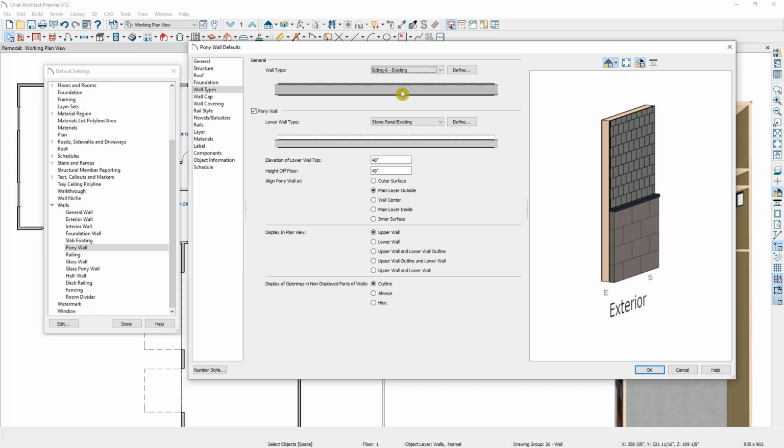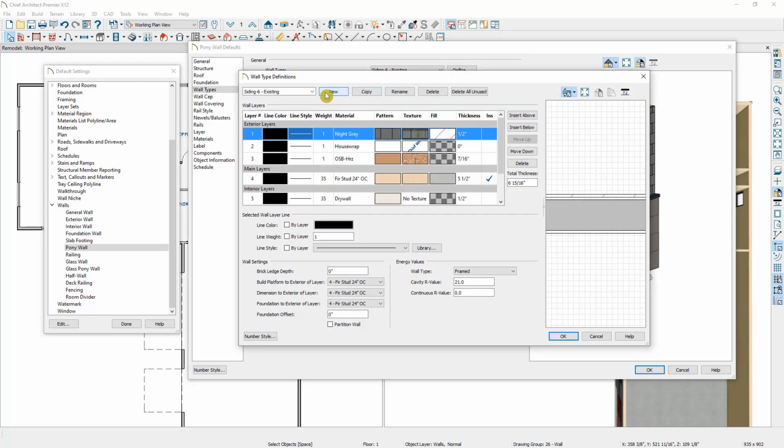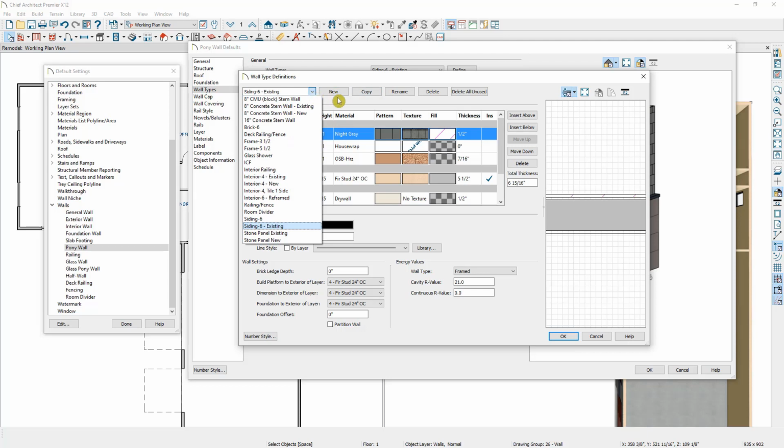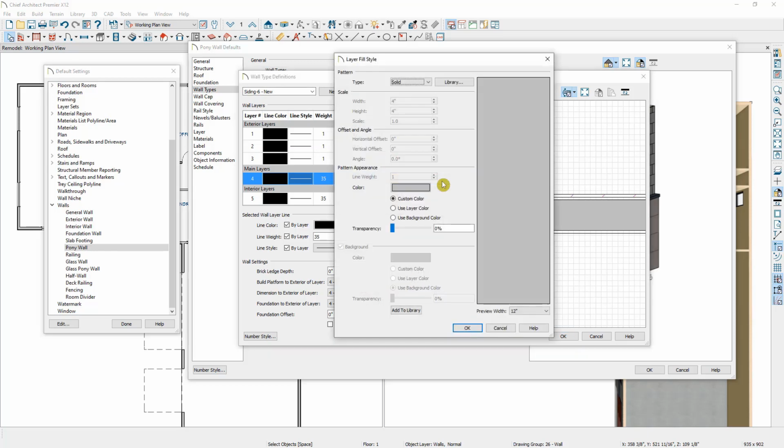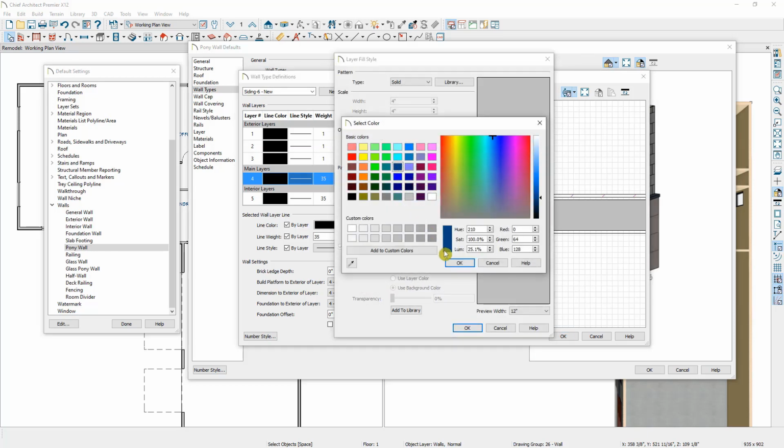And creating new wall types is easy in Chief Architect. So to do this, I'm going to click on Define, and here you can see all the wall types that we have, and then we can create new wall types, edit our existing wall types, and then down below here you can see the materials that make up the wall, the fill for how it should appear within our floor plan, and then the thickness of those wall layers. So let's create a copy of this wall type, and we're just going to rename it Siding 6 New. And the only change we're going to make to this wall is changing the fill color. So let's go ahead and select on the gray color, and then we're going to choose a new color for this new wall type. Click on OK.